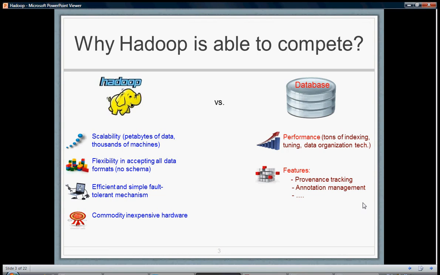When you choose databases for these operations, you need to keep on indexing the data and tuning it. You need to perform a lot of database administration activity to keep it up to speed. These things can be minimized in Hadoop.